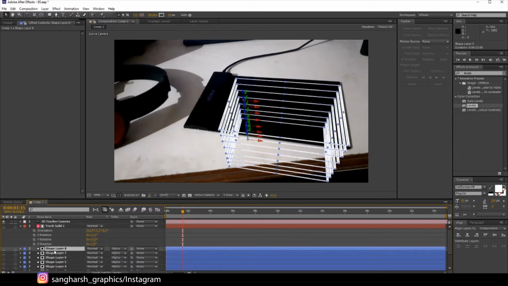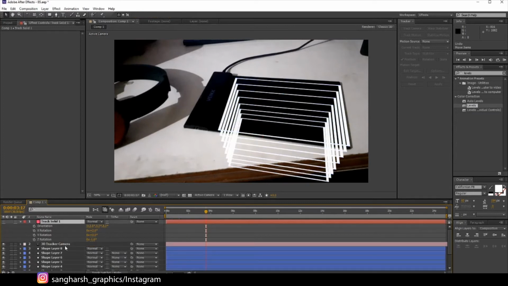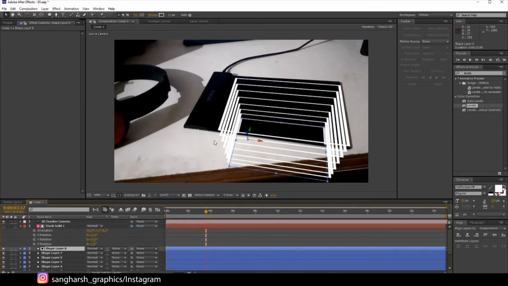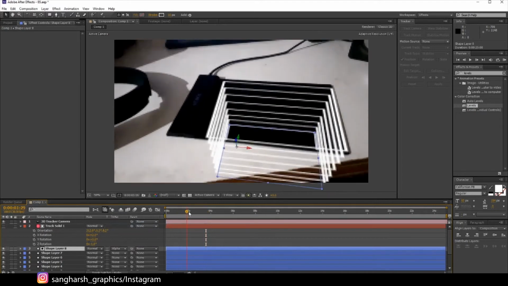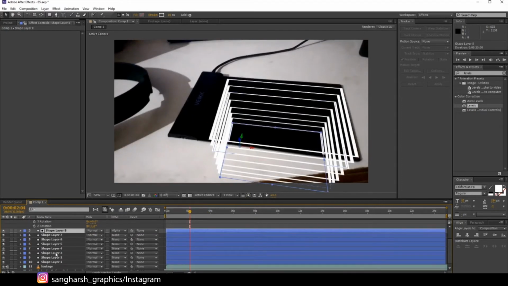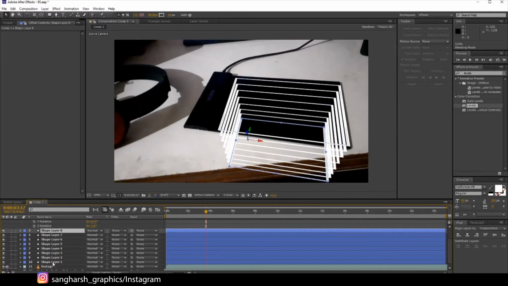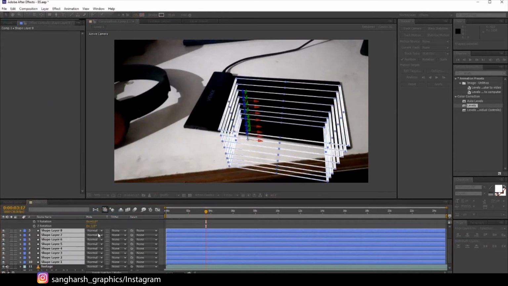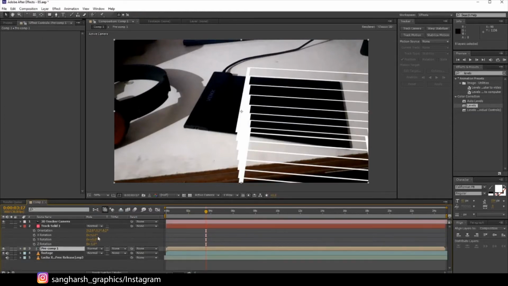Okay, let's do one thing. As you can see, if you track this one, it's getting trimmed, so we have to do one thing, or you can just, let's try doing this. I haven't done this before, but let's just try. Okay, let's pre-compose this. Man, let's also make it 3D.